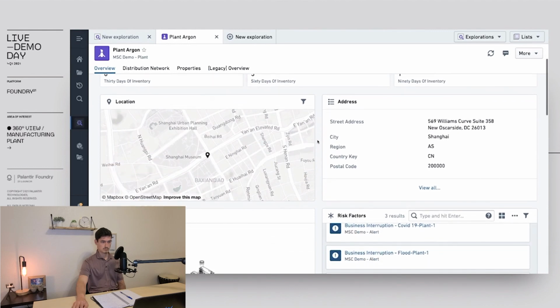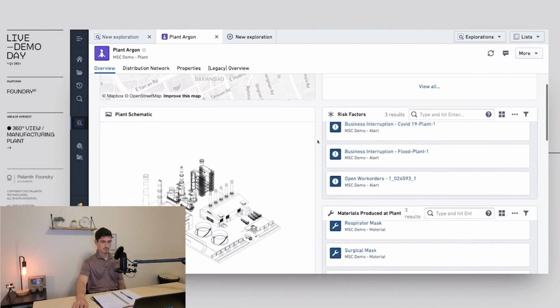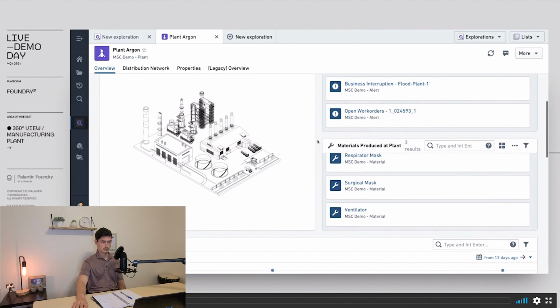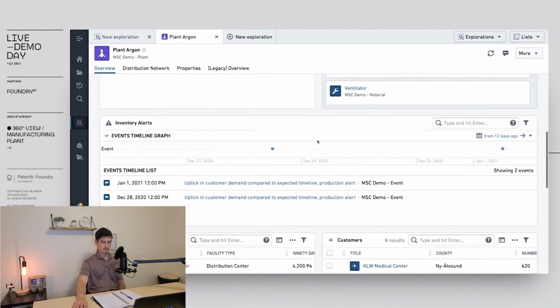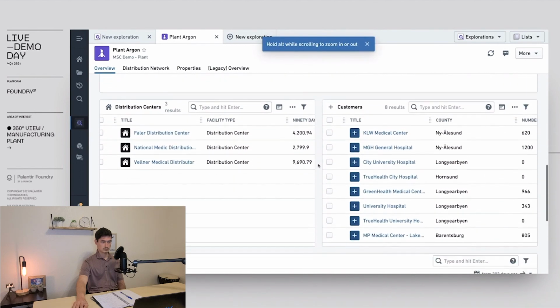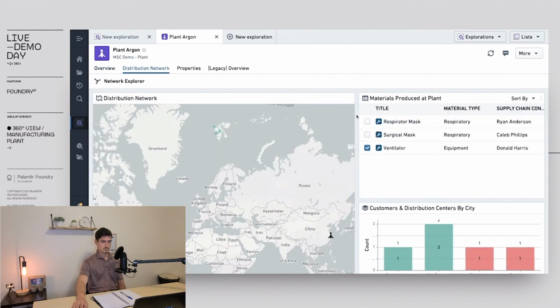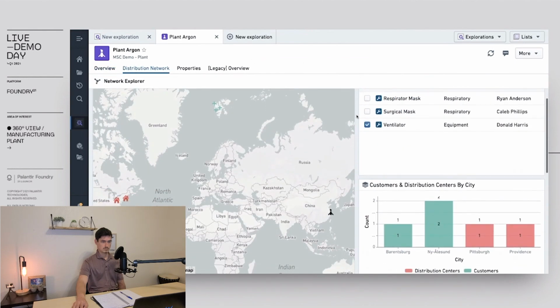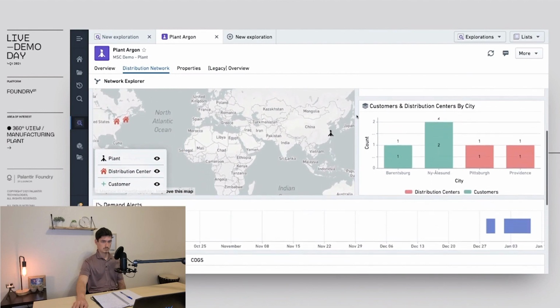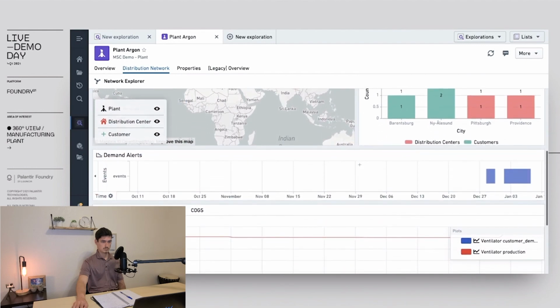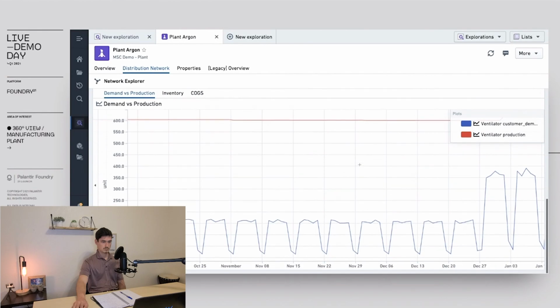As a supply chain manager, a logistics officer, or a plant operations manager, I can see all the data that has been integrated to develop that plant object. And for any single plant, I can quickly see the most relevant KPIs to understand customers and distribution centers by city, as well as any demand alerts and the demand in production over time.